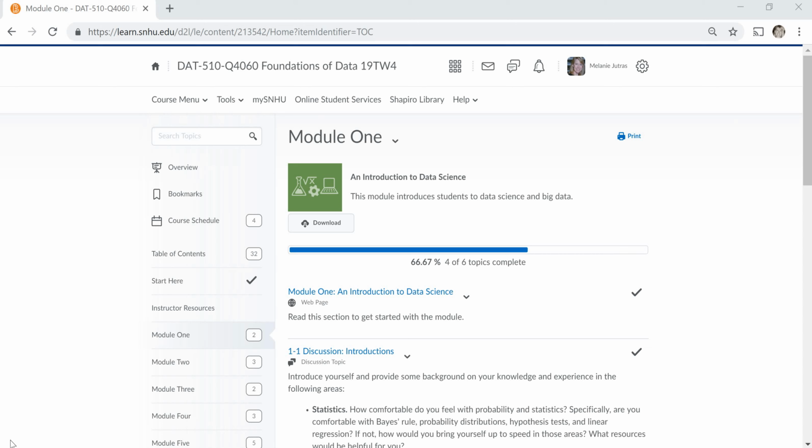This video demonstrates the virtual lab environment and how to access it for the Foundations of Data course.